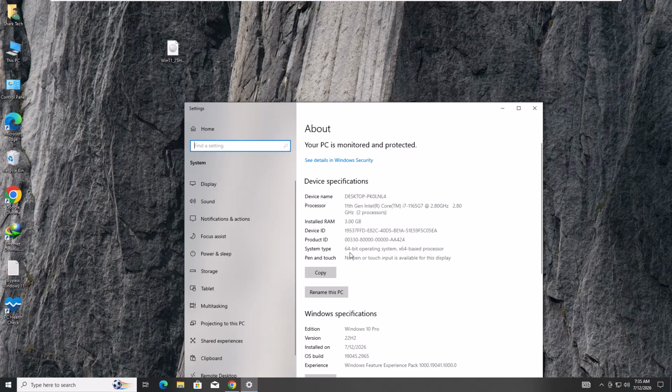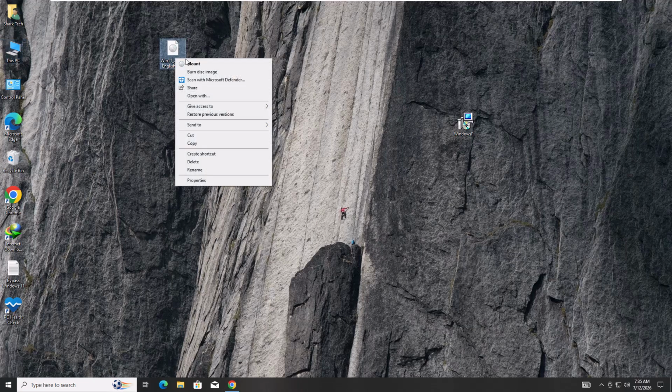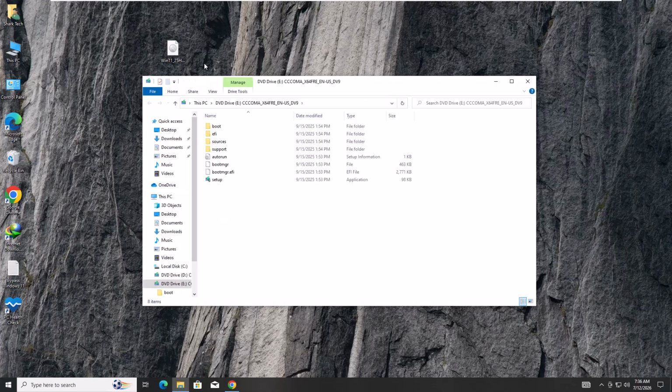To bypass the Windows 11 requirements, now I will extract the Windows files to a virtual drive by right-clicking on it and selecting Mount. We'll click here and write CMD. Then we press Enter.